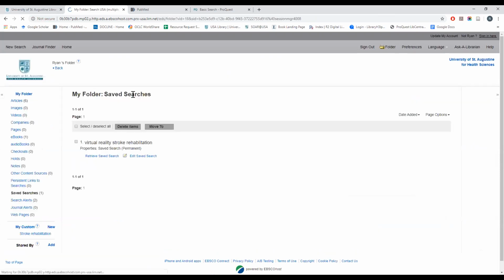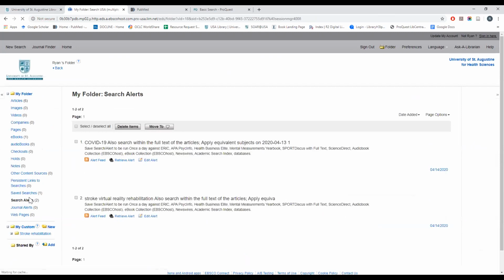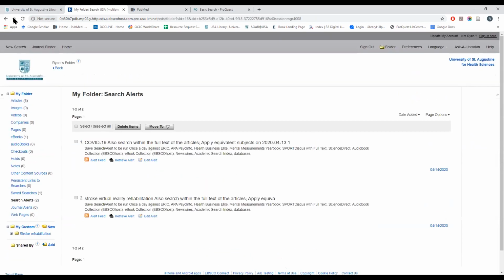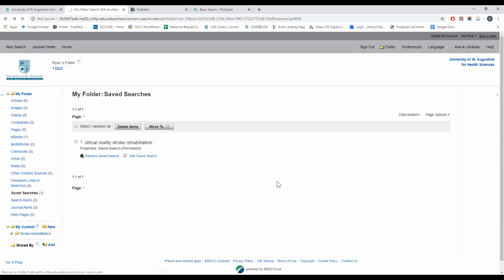Shows me the databases, shows me when I've saved this search. So if I need to go back, and this is a search that I really like and I need for future reference, this would be a good way to do that. Real quick, setting up search alerts.